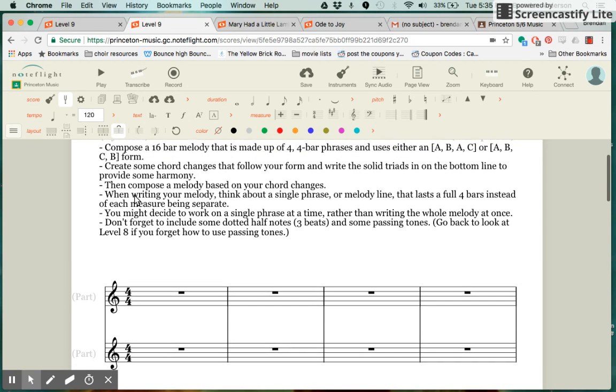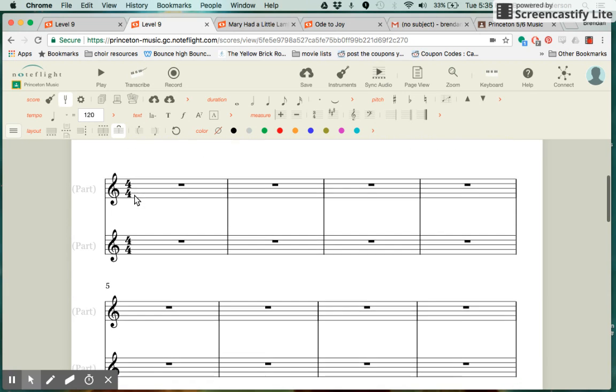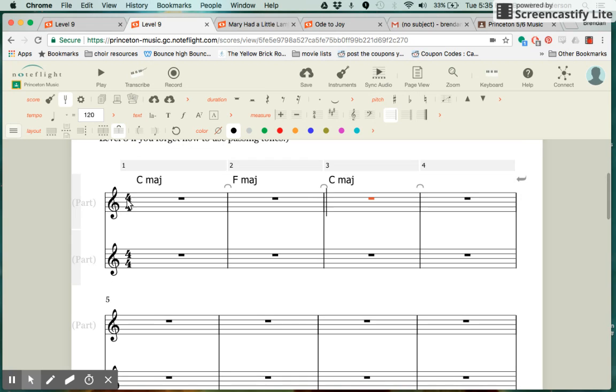So the first thing we're going to do, like we always do, is we're just going to create some chord changes. So I'm going to write in what I'm going to do for my melody. Okay, and I'm only going to work on a single phrase at a time, so I'm not going to worry about the rest of the chords until I've gone on to the next phrase, okay?